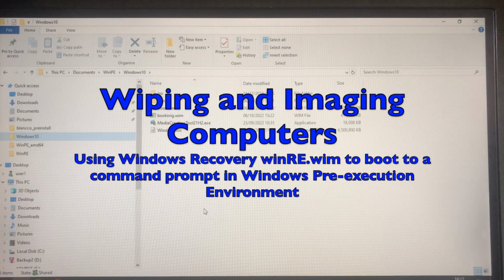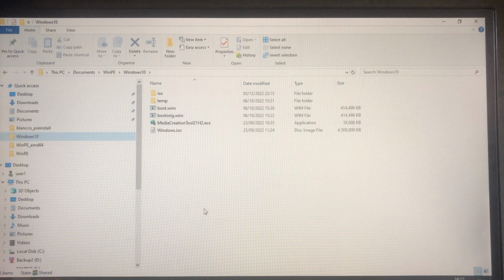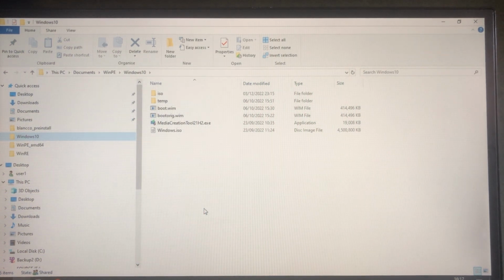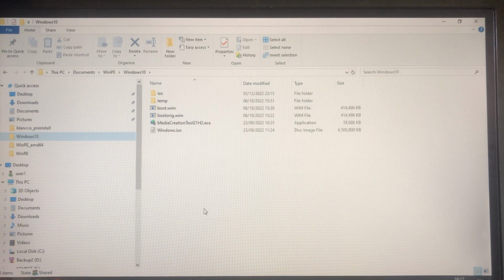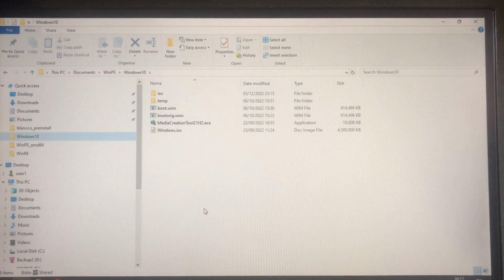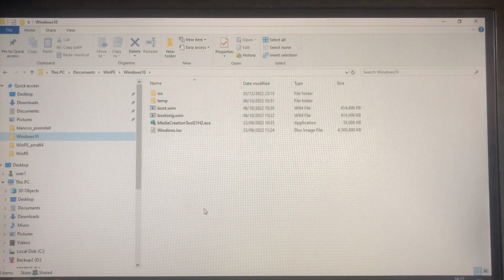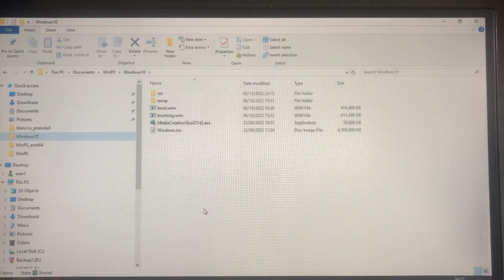So in part 4 I propose that you use winRE.wim because it's fully formed, it has more drivers and more packages, and some packages that you can't actually get if you go down the WinPE route. It used to be quite easy to get hold of, but now it's become a little bit more difficult, so I'm going to show you how to do this from the original install media.